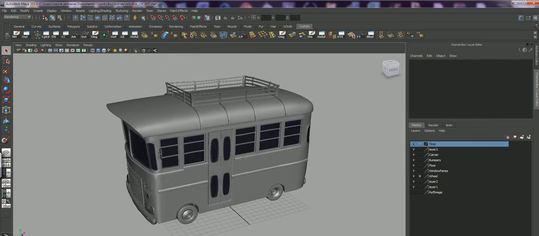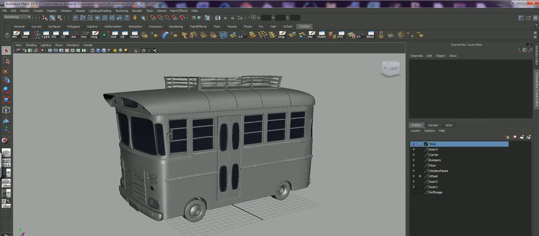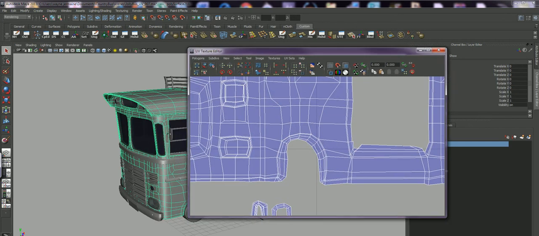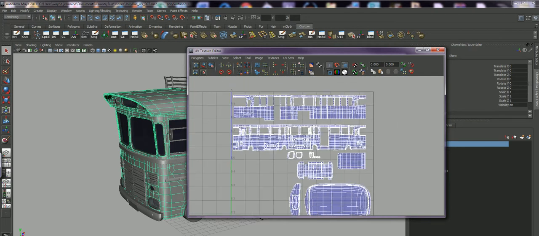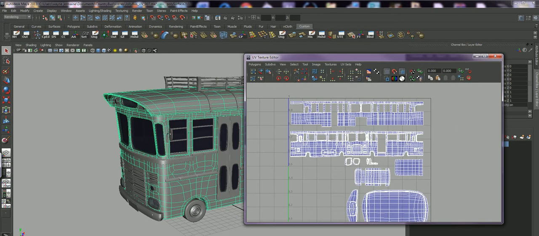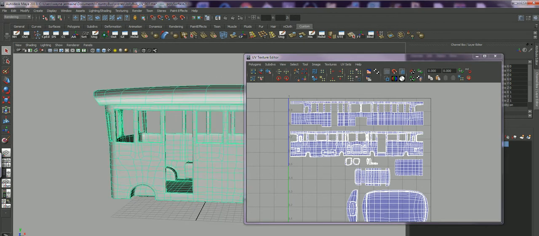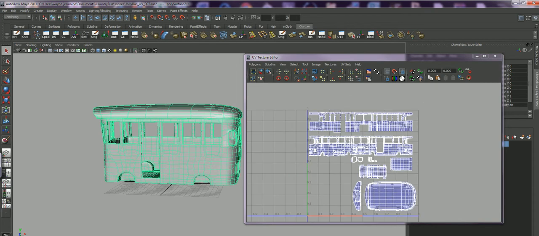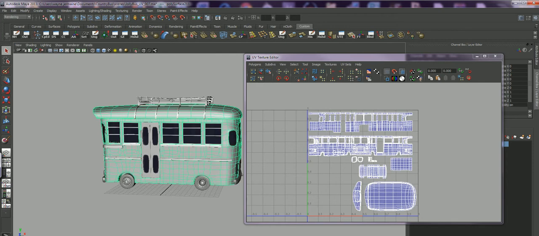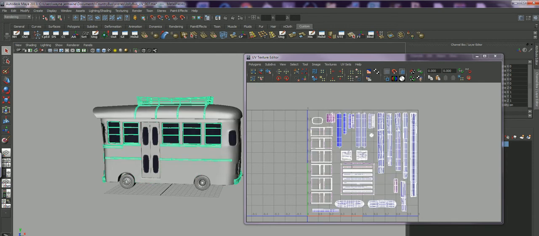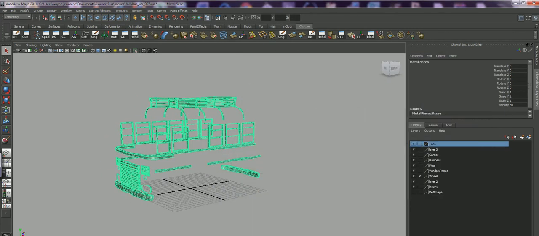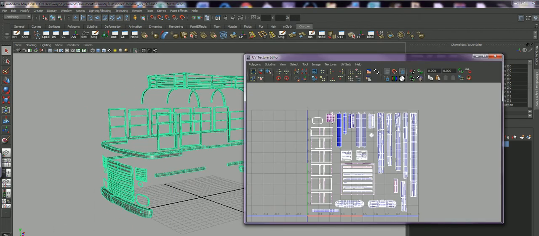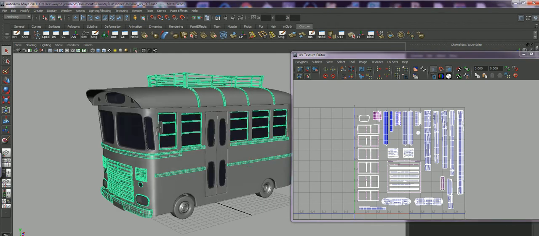So I UV laid this out, basically UV'd it to set it up so we could get something to paint on. This is how I laid it out. I couldn't put everything on one map, so I put the bus body, the main body and stuff like that, and then I put this guy on its own UV map. Most of these are metal pieces, so I just put them on their own layer.